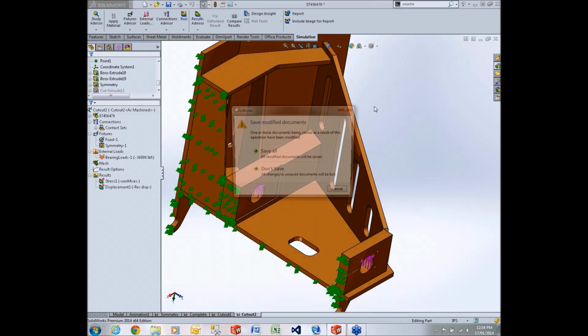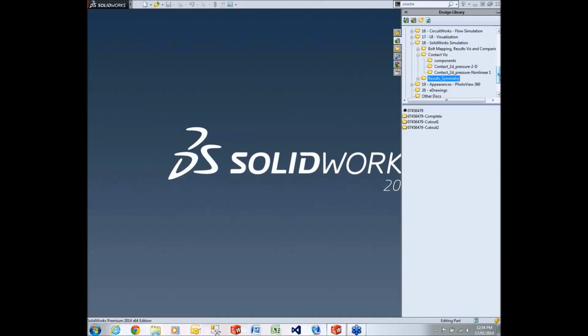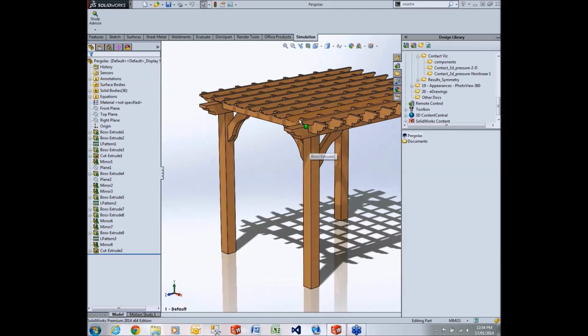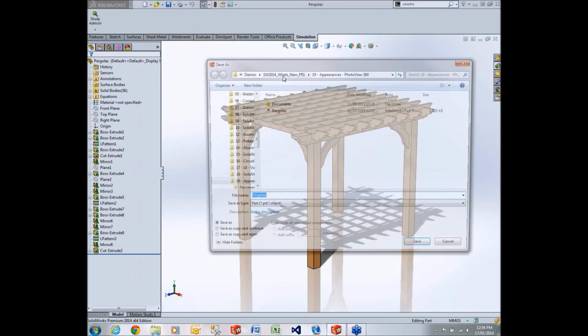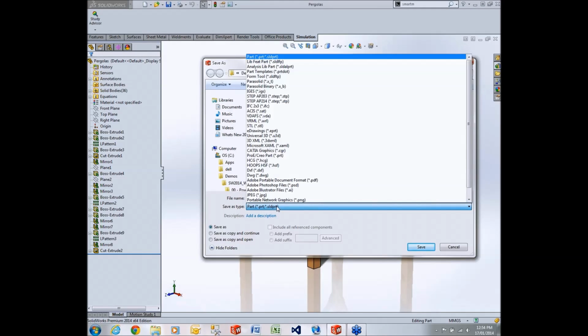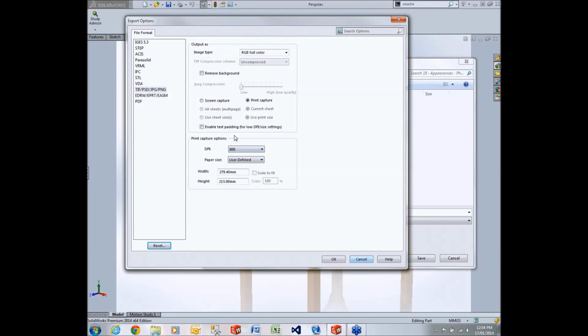Alright guys, the last demonstration that I've got before we get into a bit of a Q&A session is to do with appearances. So the first thing I want to show you, if we do a save as, we now have the ability to save out our part as a PNG file. And if I select options, what that allows us to do, if we switch from screen capture to print capture, is to set the DPI for this PNG.